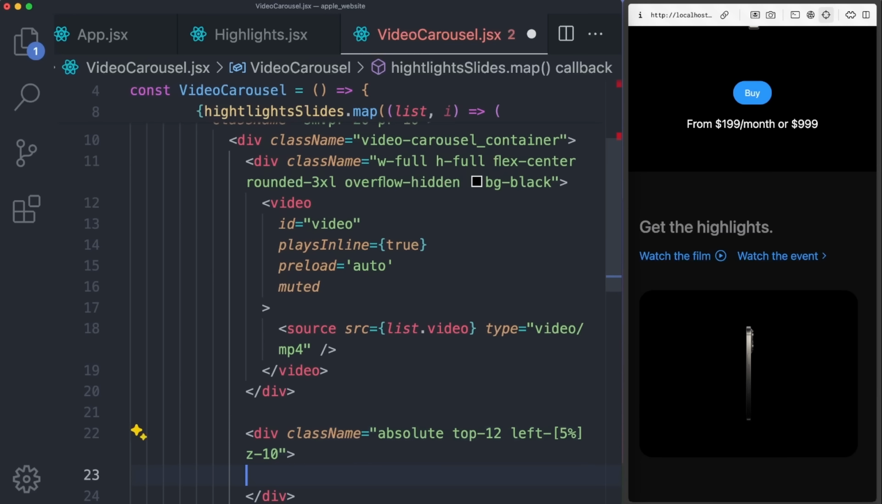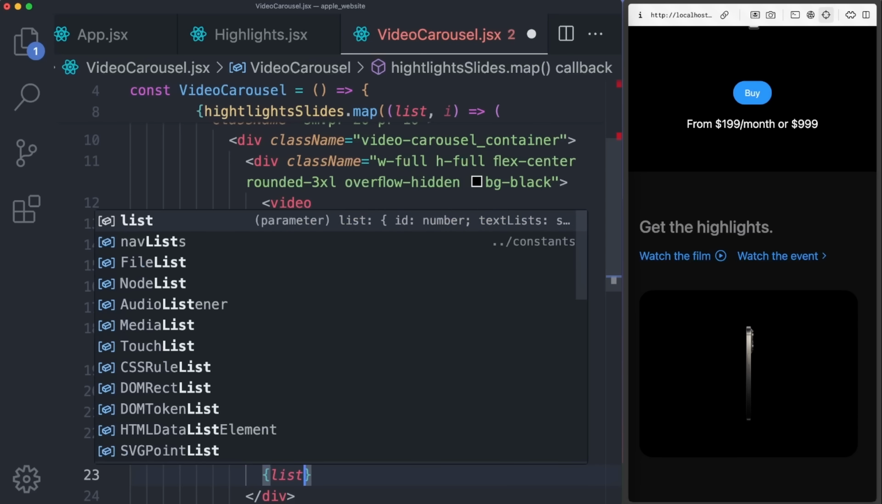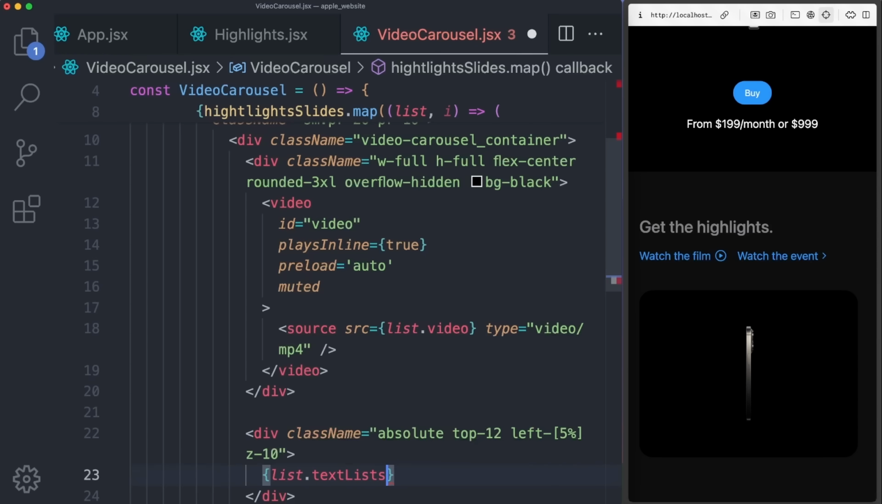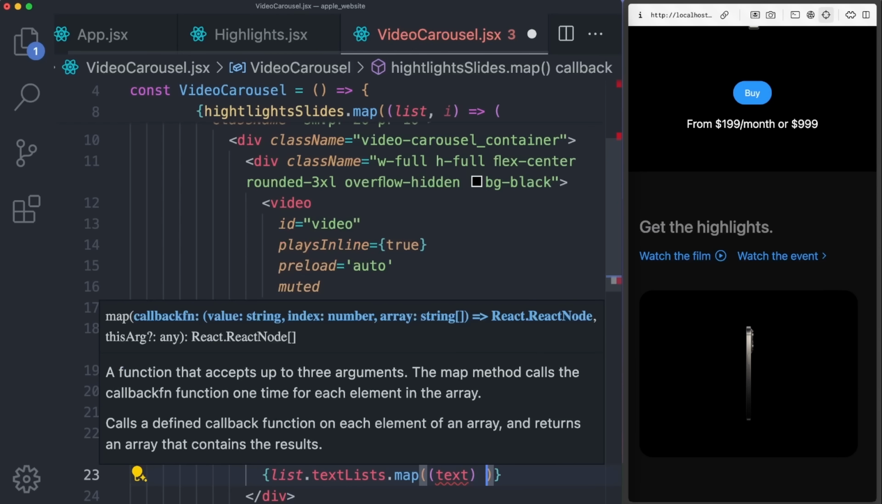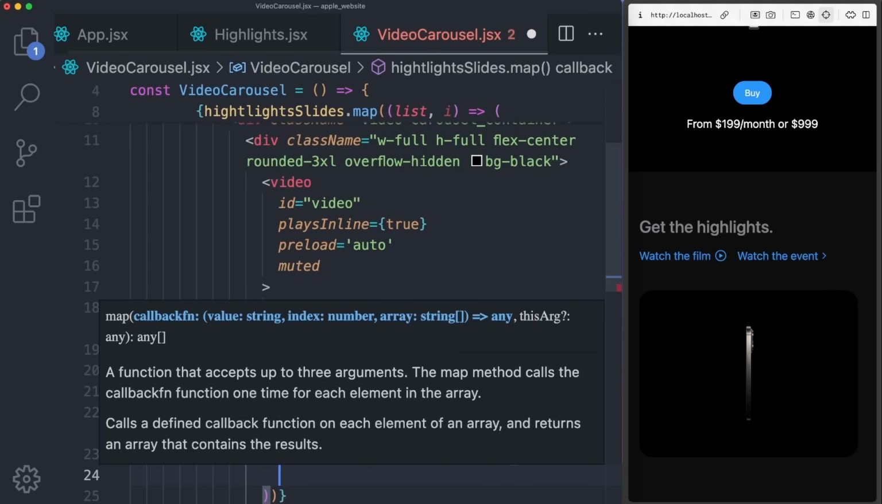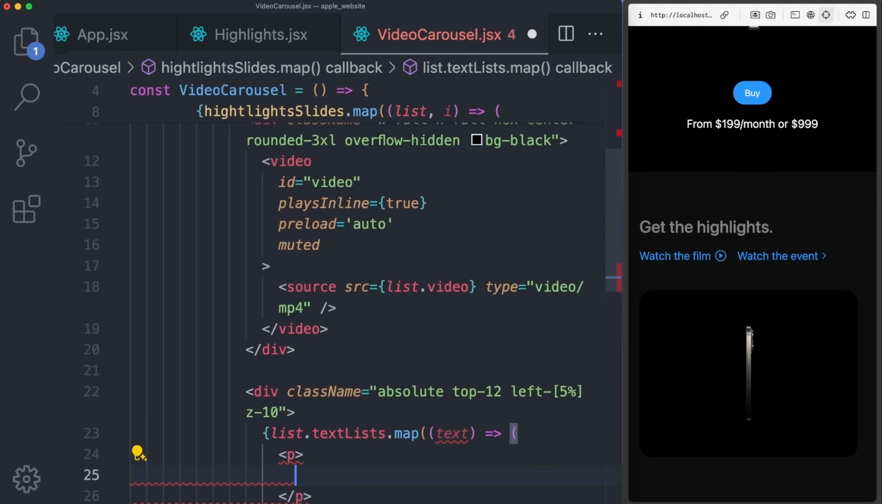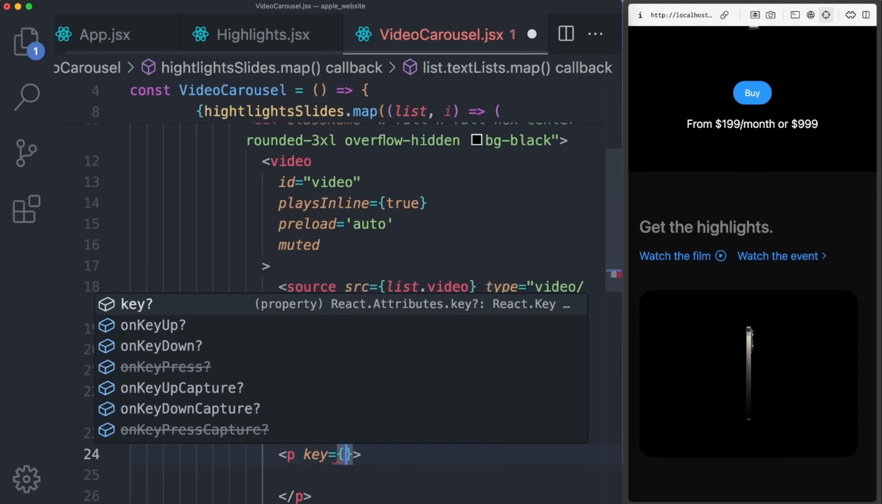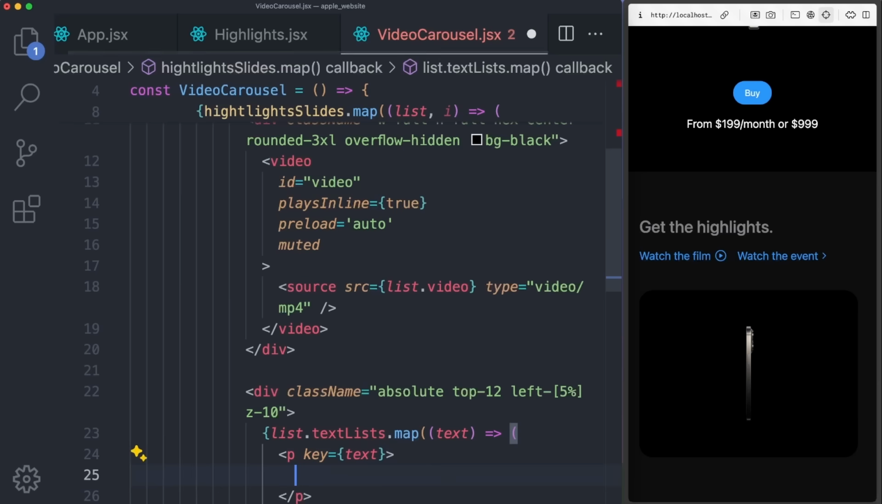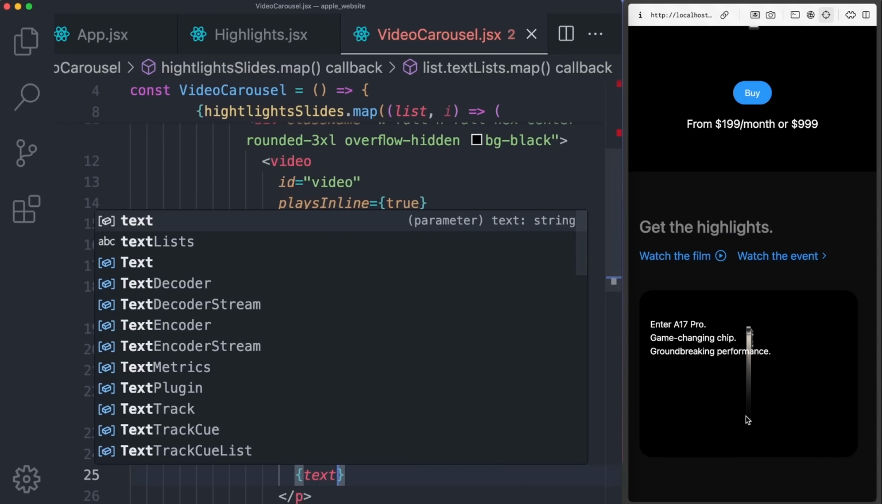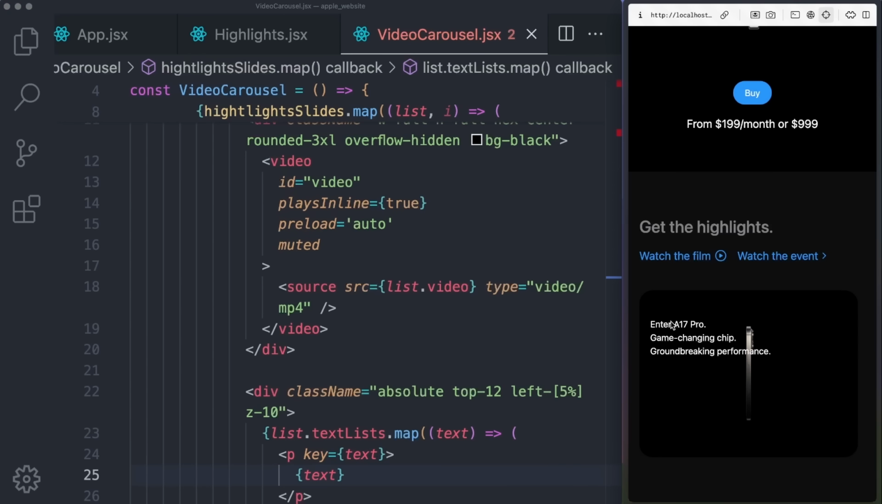Within that div, we're going to map over our list text by saying list.text.lists.map, where we get each individual text, and for each one, we automatically return a p tag with a key equal to text, and it's going to display text. You can see, enter A17 Pro, game-changing chip, groundbreaking performance.